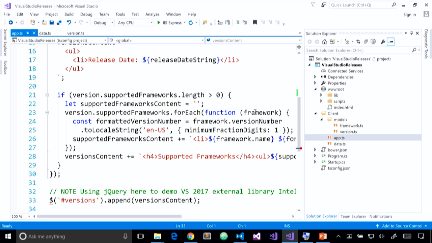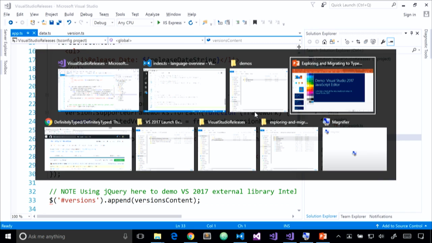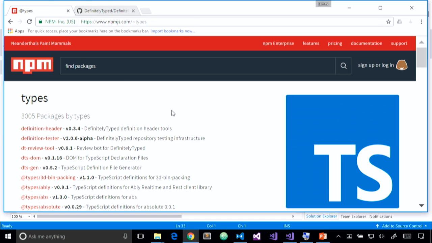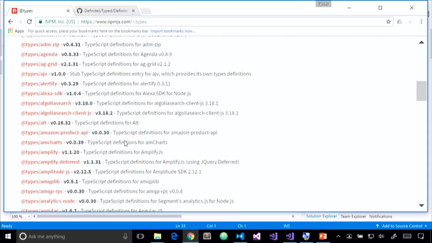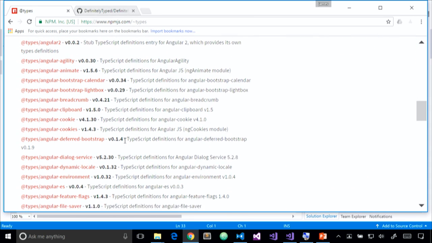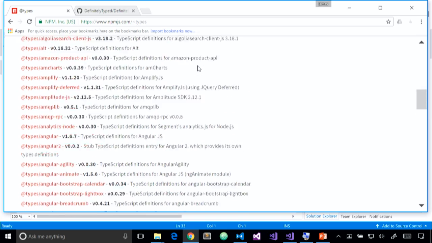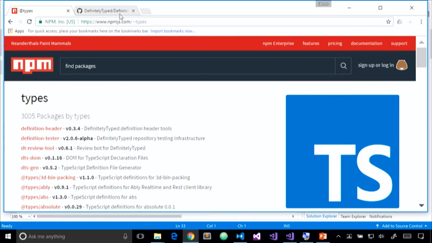These TypeScript definition files live out in an npm scoped package called @types. So npmjs.com, @types, and there's literally thousands of these npm packages. And what's inside of these are TypeScript interfaces and classes that define the API for these libraries using static TypeScript types.